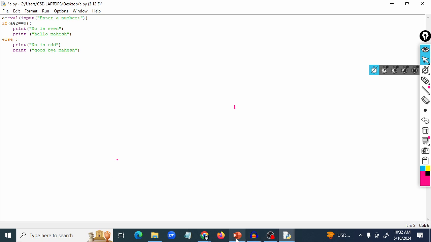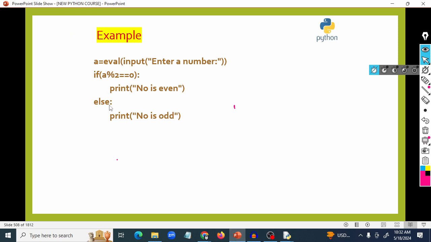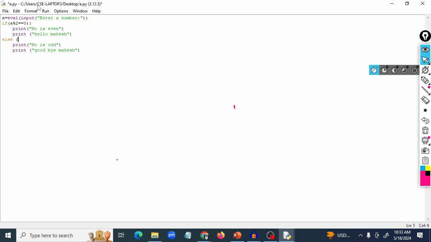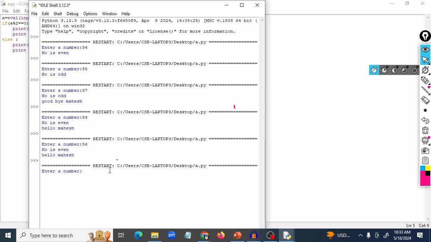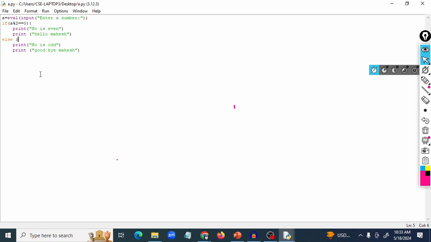I am trying to execute the same program, and it is asking to enter a number. I have given 57 and it is odd, and goodbye Mahesh. So like this it will give the same execution if I use an else statement instead of another if. So hope the else statement is very clear, very simple.